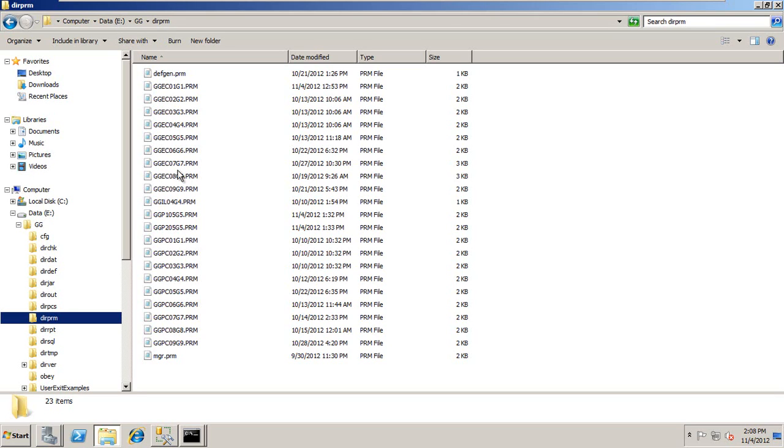Okay, if you have a different parameter file name in a different folder, then you need to specify the parameter file while adding the group. Okay, but we didn't specify it by default. When you add extract, if you don't specify the param file option, that means it looks for the same parameter file name in the default folder, which is the dirprm folder.